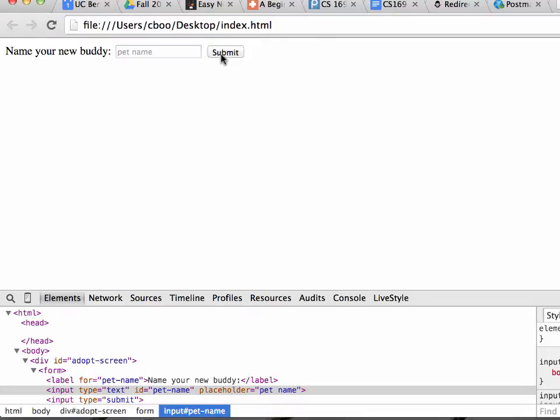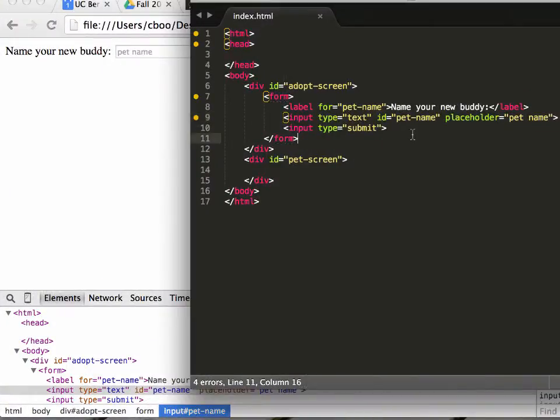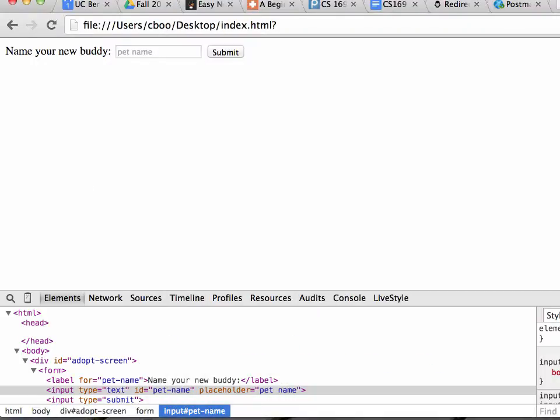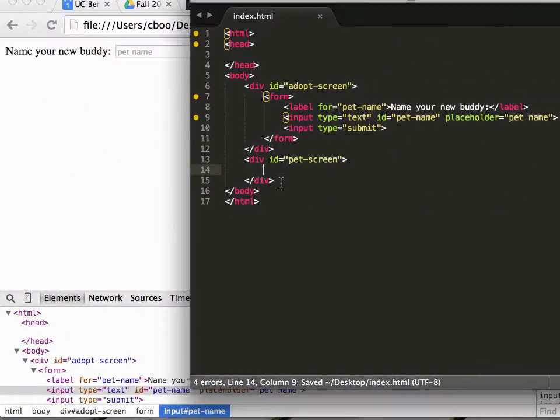So cool. So we have a basic form. When I click submit, it doesn't really do anything. It just refreshes the page right now, actually. So let's go ahead and create, let's finish creating the basic HTML for our page.